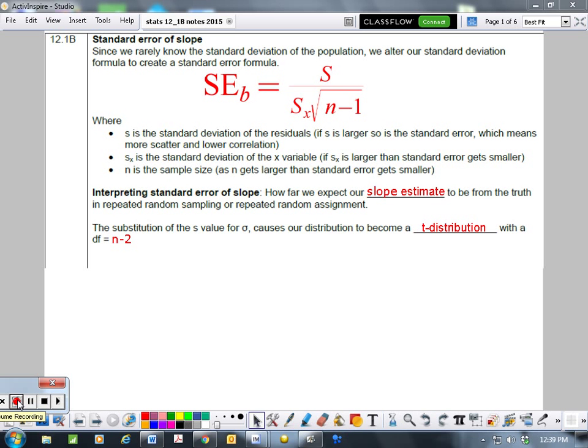Okay, now that we've talked about all the conditions for doing a confidence interval or a significance test with the slope of a regression line, we're going to start talking about the standard error of the slope. Our standard error really comes from the standard deviation of the population, but we don't really know the standard deviation of the population, so we alter that based on the information that we have. And so our standard error right here is SE, so standard error, and the little b is for slope, equals S.